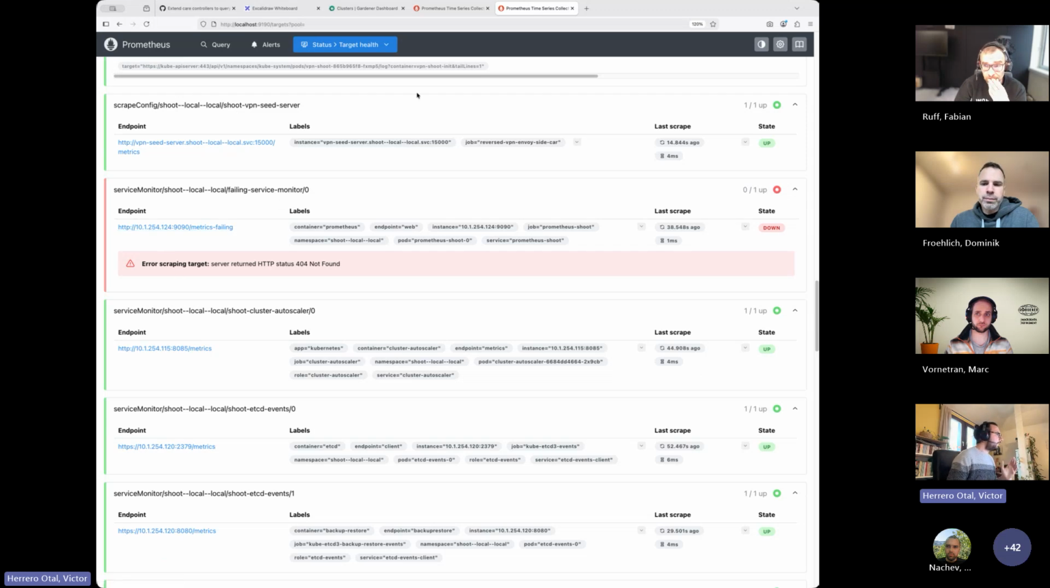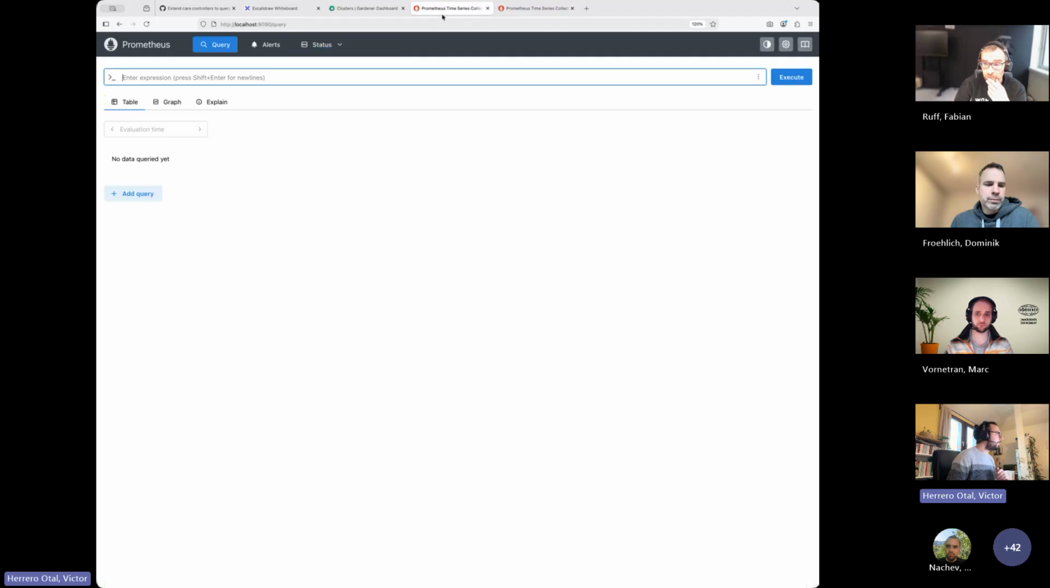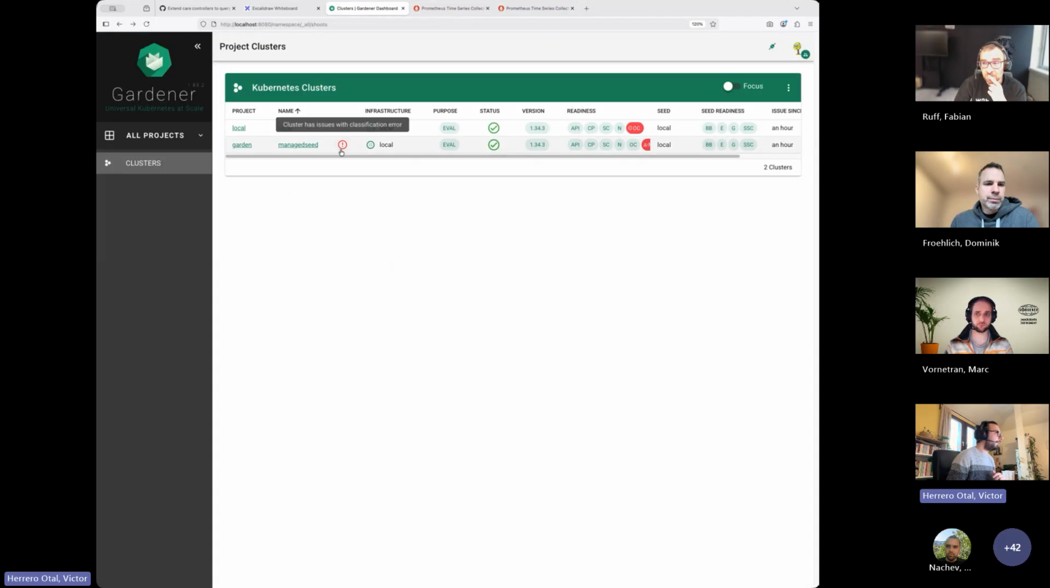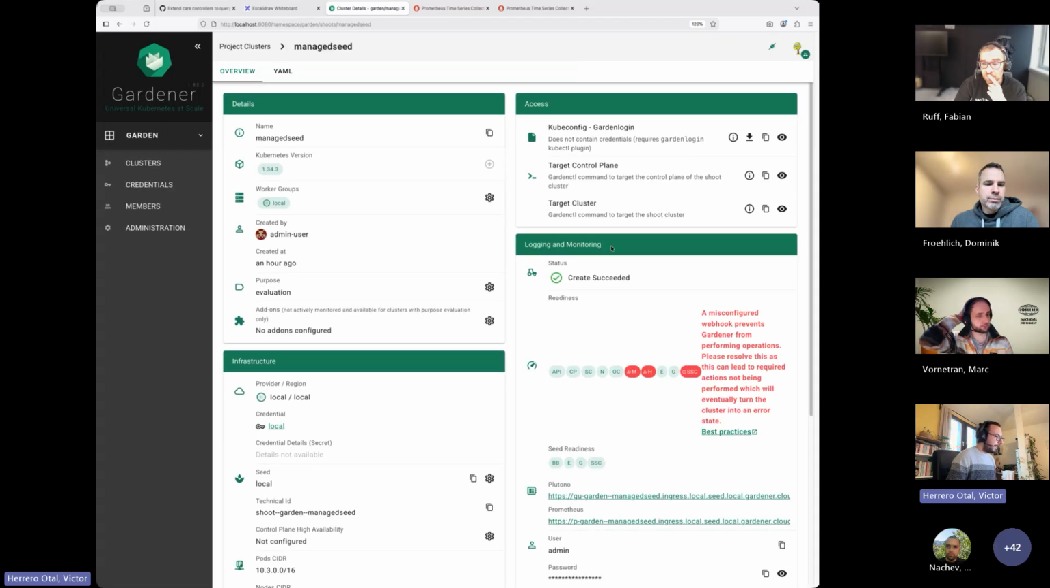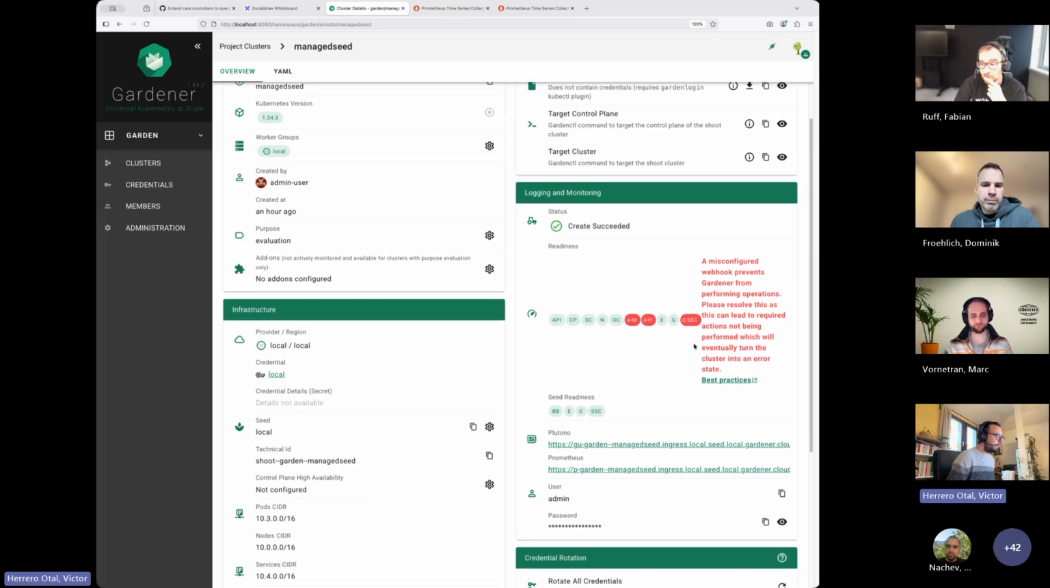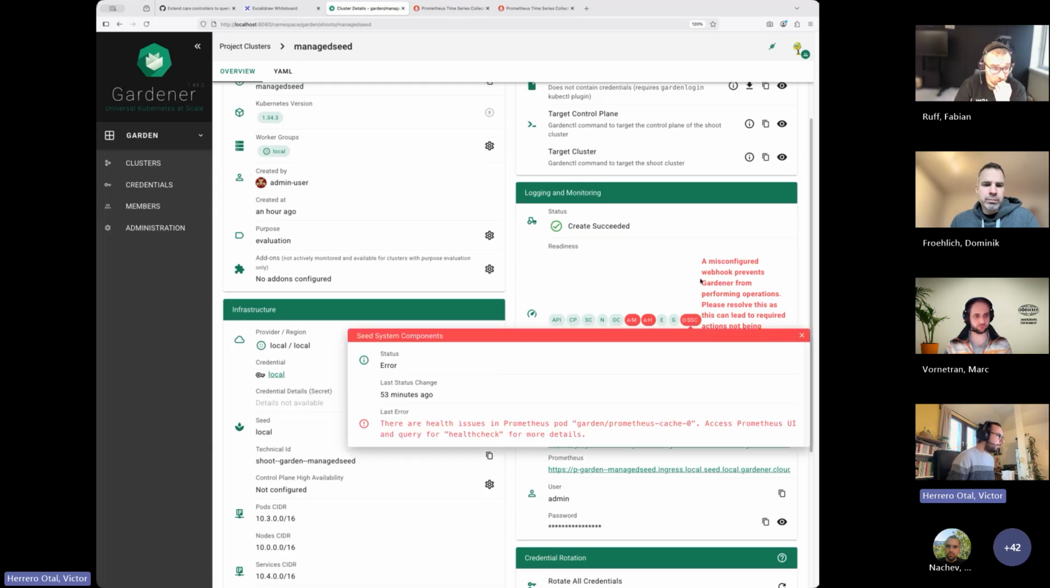And just to finish the demo, because I mentioned that I have also managed seed, so we could also look into that. In this case, for the seeds, we don't have a specific observability components condition. That's something that we want to introduce in a follow-up PR. But for now, the observability components were always reported in the seed system components condition. And here the message, as I said, is the same, but now it says it's for the cache Prometheus.